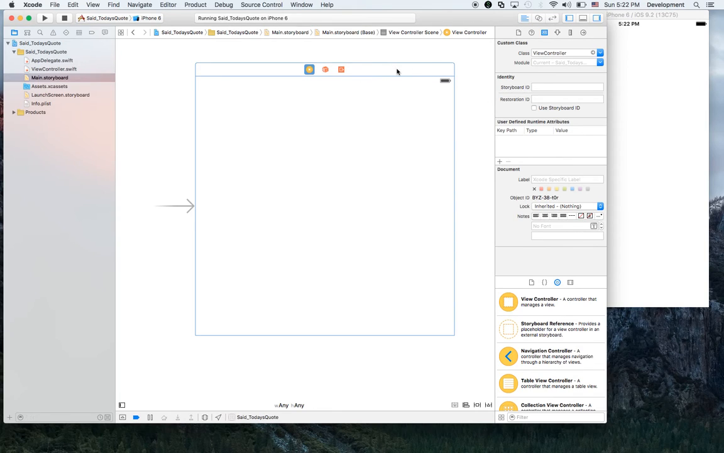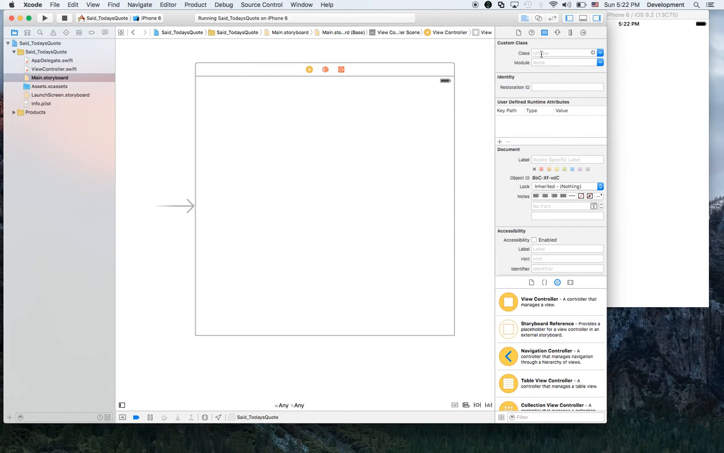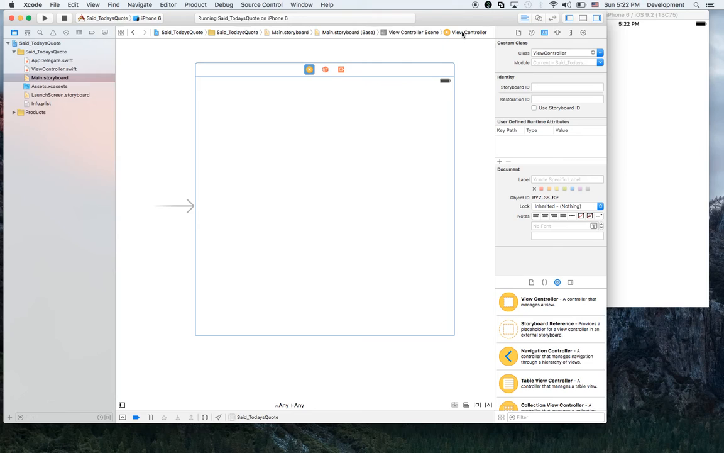So here I'm clicking on the boundaries. So what's being selected is the controller. But once you select the white area, it's no longer the controller, it is the view. You can see that also in the breadcrumbs on the top. So here I'm selecting the view controller, so it tells you here where you are.